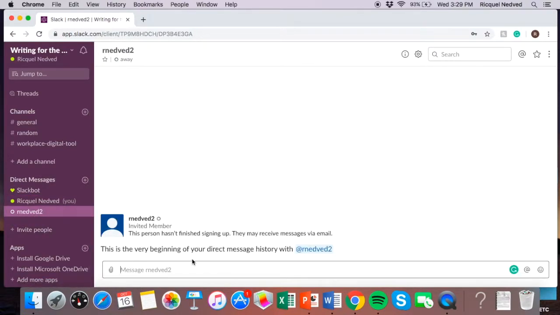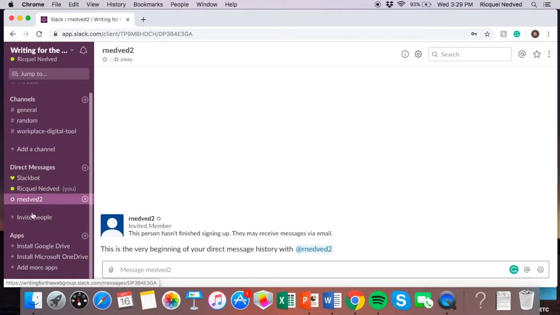So this would be my conversation with my other email account, but this is where your direct messages will show up. And then you can invite more people, which is just really easy. You just type their name, their email address, and then you can have apps. You can install Google Drive, Microsoft OneDrive up here. Those are just a few that I chose, but you can add others if it's applicable.